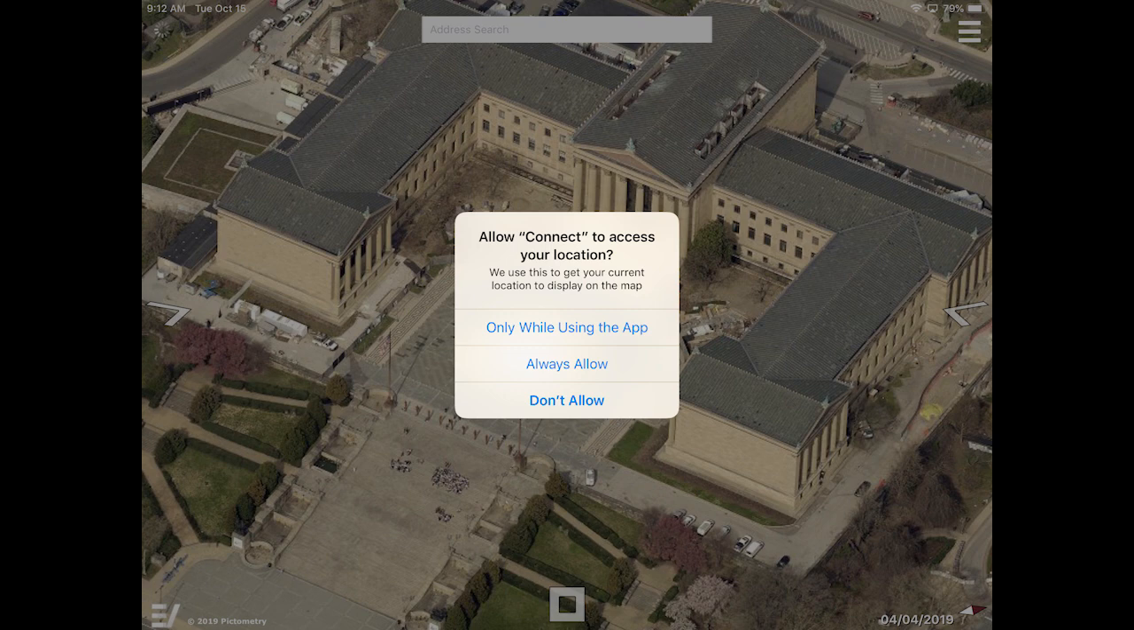If you are not prompted to enable these permissions, or if you prefer to enable them later, you can enable and disable these permissions in your device settings at any time. For detailed instructions, please watch our training video titled Enabling Location and Storage Permissions.